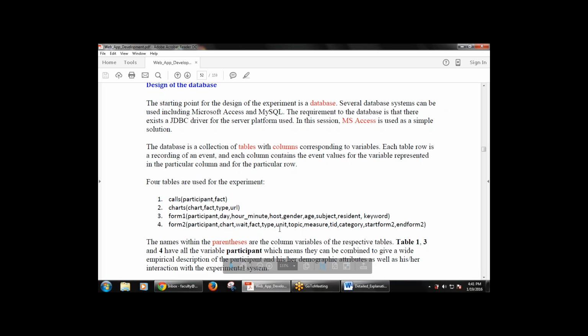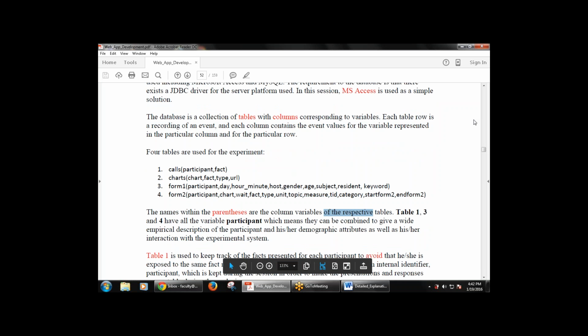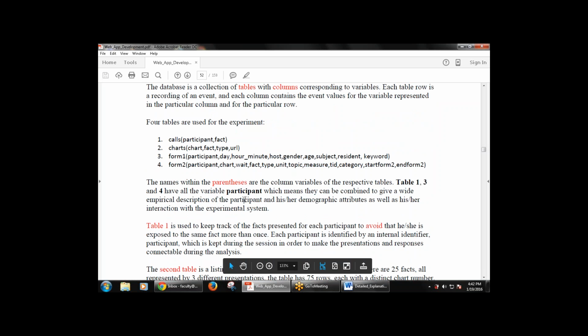The names within the parentheses are the column variables of the respective tables, as I told you. Tables 1, 3 and 4 all have the variable participant, which means they can be combined to give a wide empirical description of the participant, including his or her demographic attributes as well as his or her interaction with the experimental system.